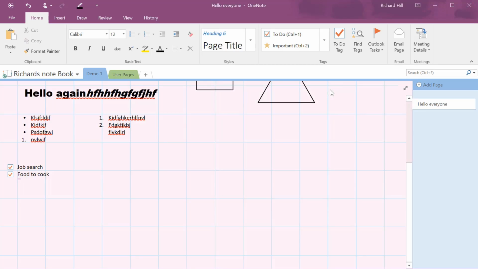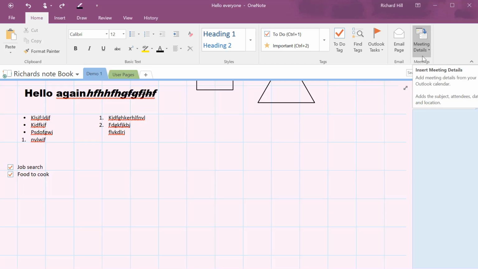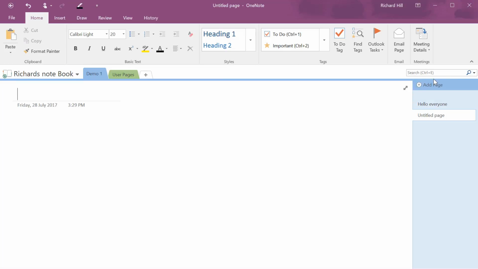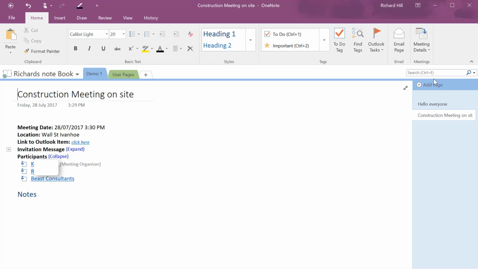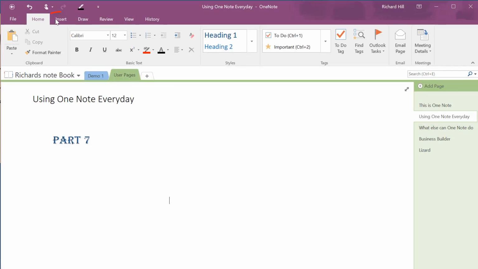Let's go now to meeting details. So I've entered a meeting into my Outlook calendar. Now it's a great way to share information. When you're sharing a book, you can share the notes, and automatically that construction meeting is now part of this document.